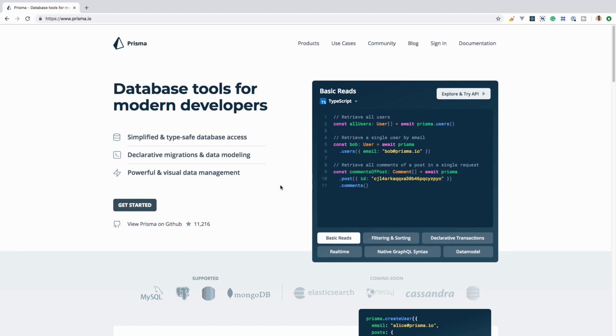Prisma also adds a real-time event system to our database. That way, we can subscribe to database events in real time. An interesting thing about Prisma is that it works with both new and existing databases. So, in the case of an existing database, Prisma will generate the data model based on the database schema, using what is called introspection. Now, let's see how to get started with Prisma.